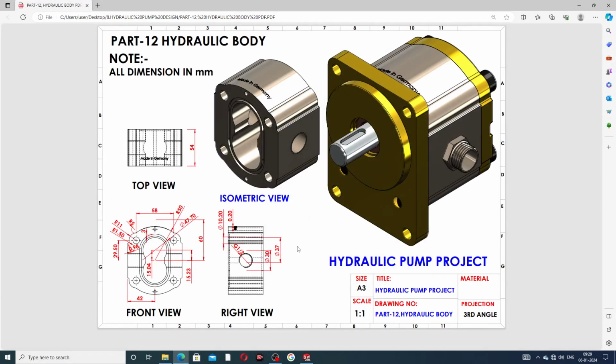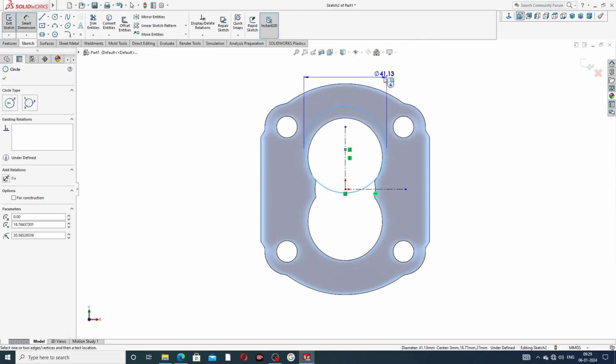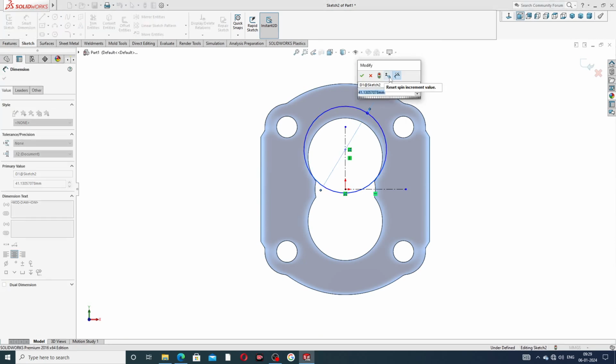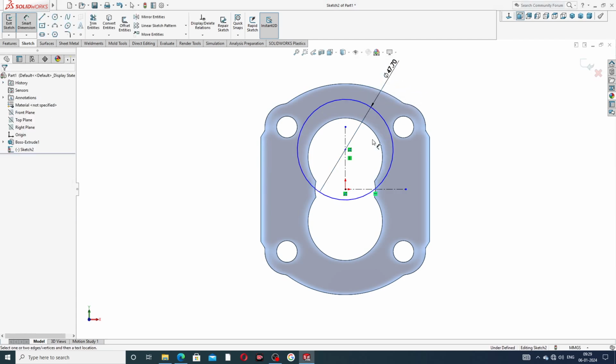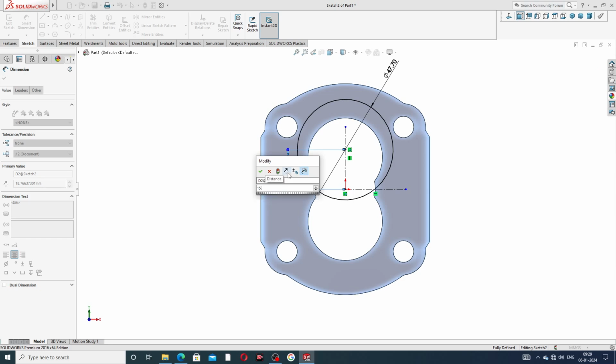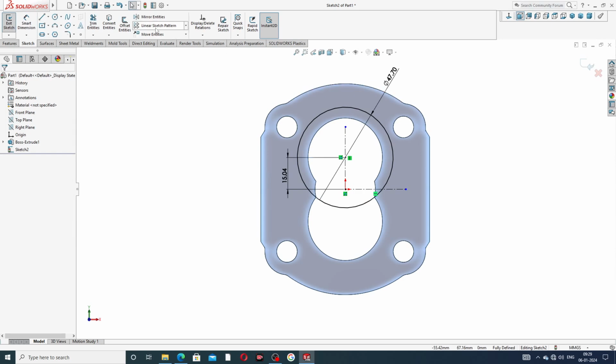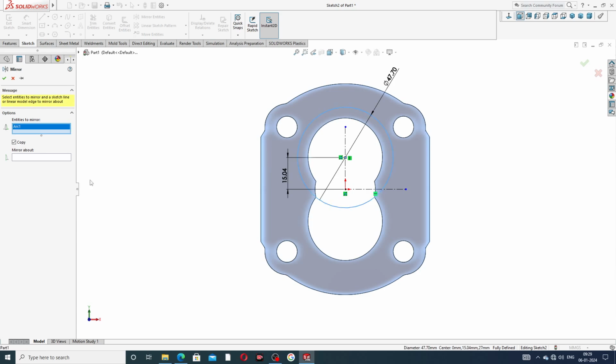And this circle's radius is 47.7, and the center point is 15.04. Okay, and define this diameter 47.70. Okay, and this point distance is 15.04 millimeter, perfect. Okay, and mirror is used here, about this line.